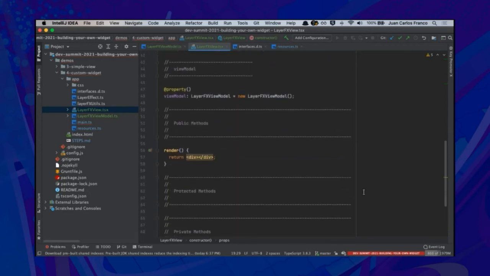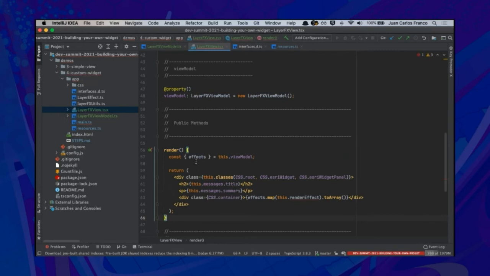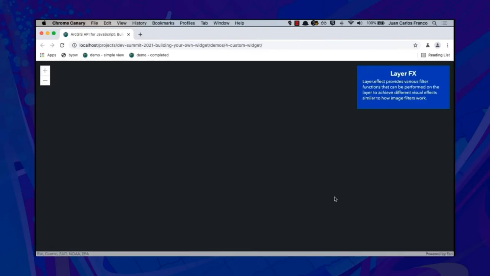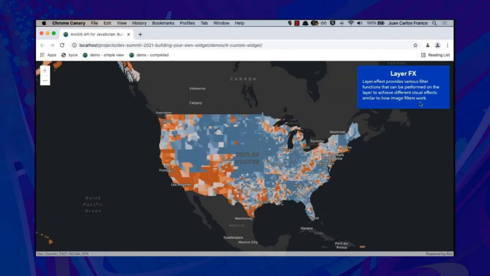I'll do this in multiple parts, but first off, I just want to define the high-level render method. And what this will be doing is applying a set of classes, static classes, to the root node. And referencing that messages property that we just added, we will be showing a title and a summary, and then rendering a container that will host all the individual options for each effect. I haven't defined the render effect method, but what I can do is just remove it so that we can see the progress of this widget. There you go. You can see the beginnings of this new widget.